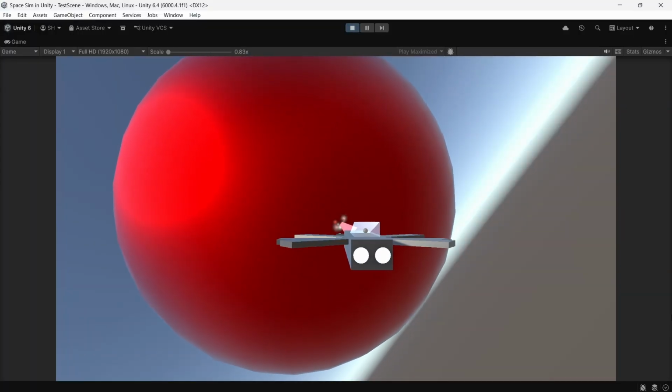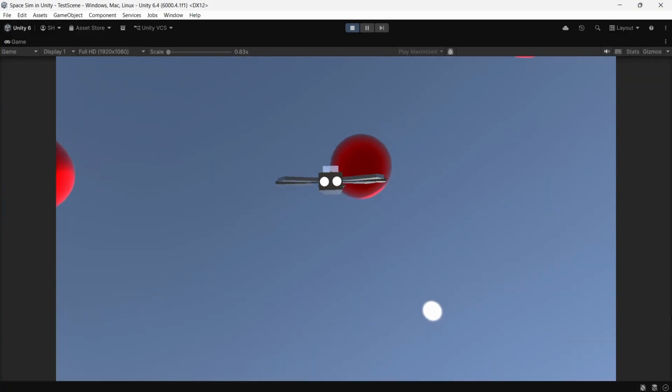Then in the fifth and final video, I'm going to show you a cool way to handle switching camera views between the interior cockpit view and an external view of our ship using Cinemachine.